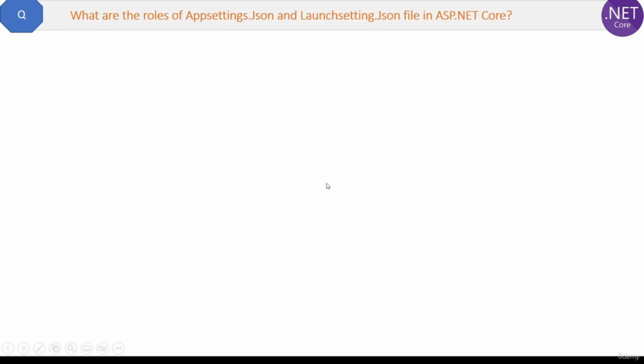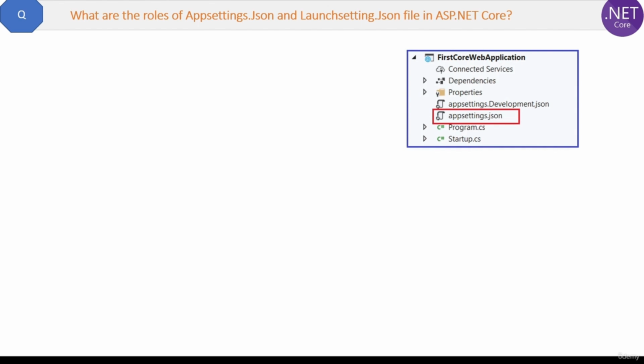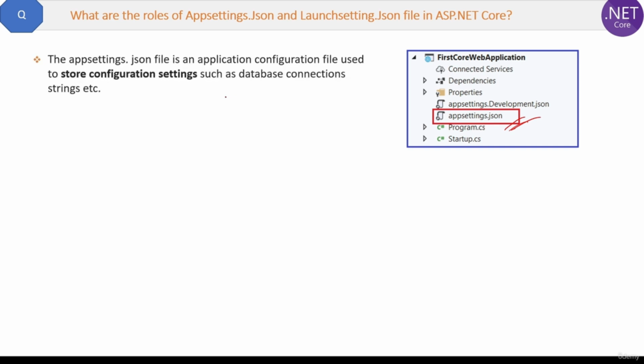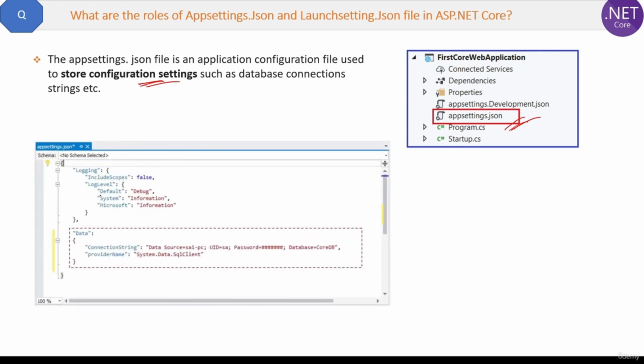What are the roles of appsettings.json and launchSettings.json file in ASP.NET Core? Here is the appsettings.json file screenshot present in the solution. The appsettings.json file is an application configuration file used to store configuration settings, such as database connection string or any application-level global variables, etc. Here in the screenshot of this file you can see how the connection string of the database is stored here. Then what is launchSettings.json file?